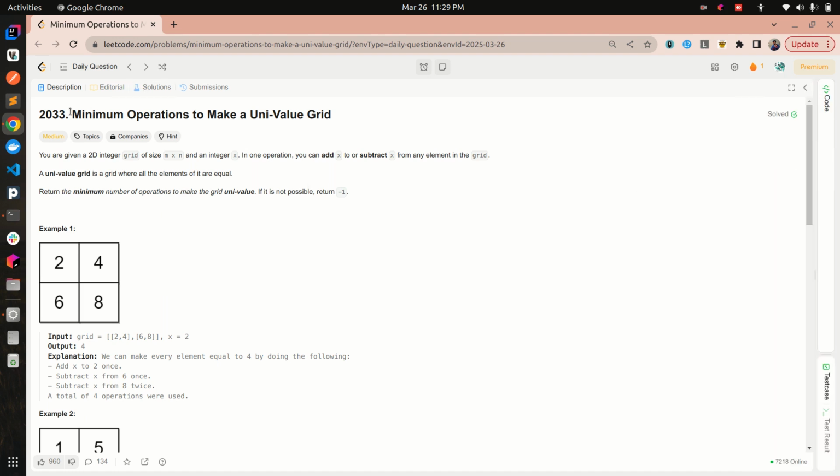Today we'll be solving Leetcode problem 2033. Minimum operations to make a uni-value grid. The problem statement states you are given a 2D integer grid of size m by n and an integer x. In one operation you can add x to or subtract x from any element in the grid.